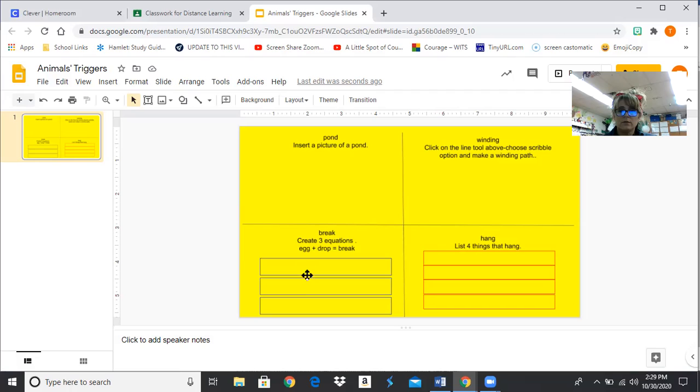Here we have break. And you're going to write 3 different equations to show me that you understand break. For example, the one I gave was if you have an egg and you drop it, it's going to break.